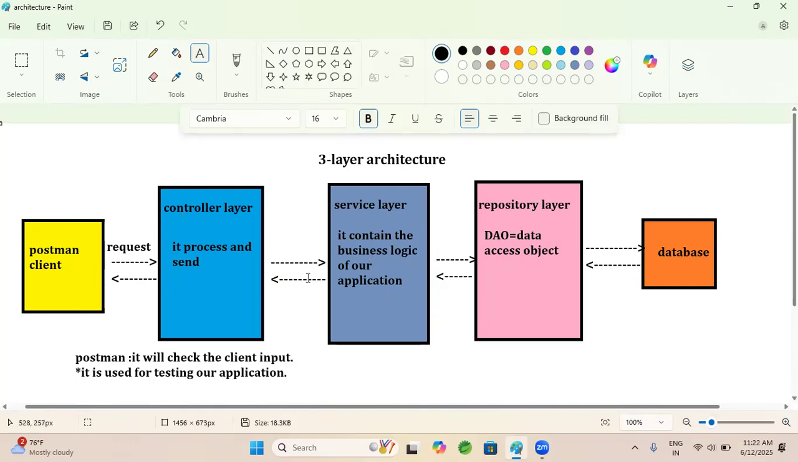This three-layer architecture is a two-way process of communication. Postman sends the request from the controller layer to the service layer to the repository layer, and then to the database. The repository layer is responsible for communicating with the database, and it sends a response back to the repository layer, service layer, controller layer, and again to the client. The client gives whatever the data is to the user. This is about the three-layered architecture.